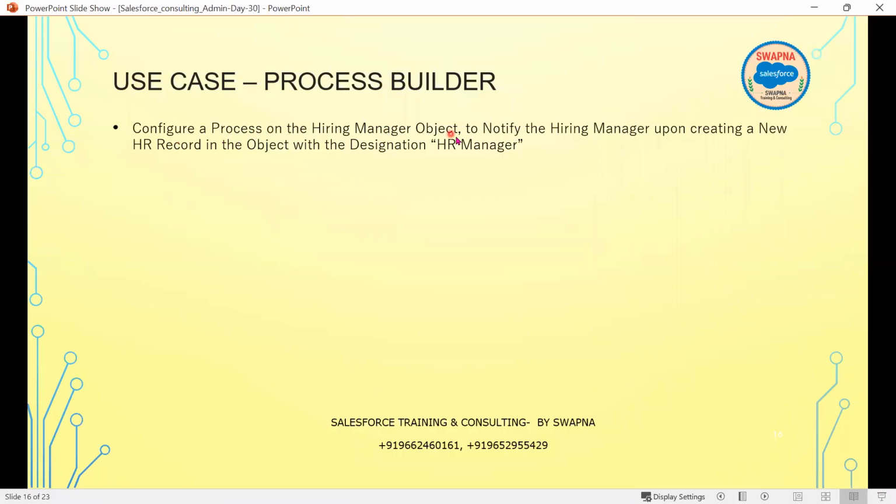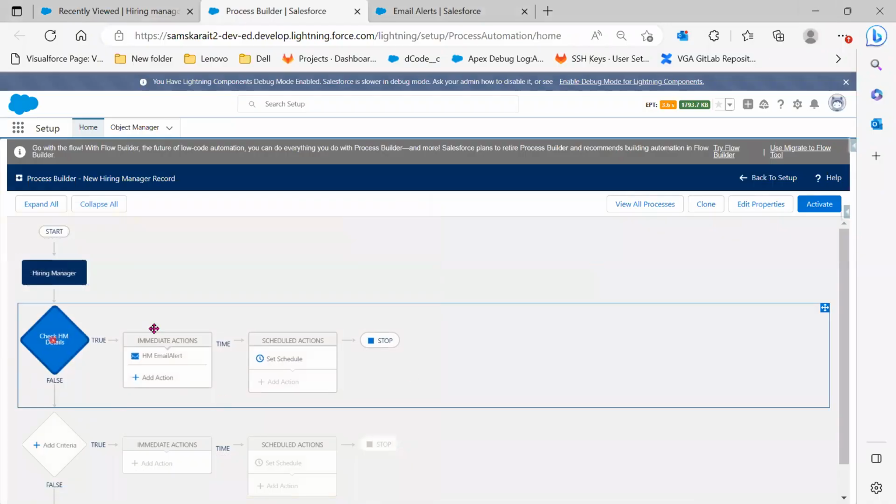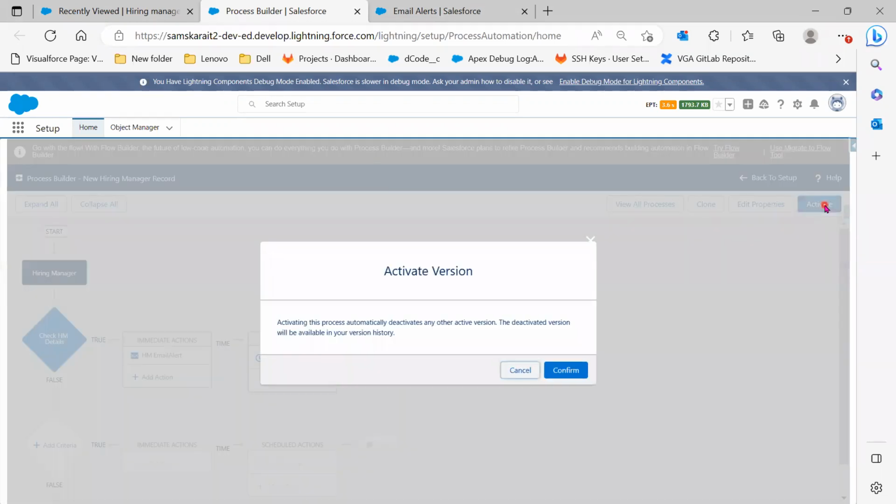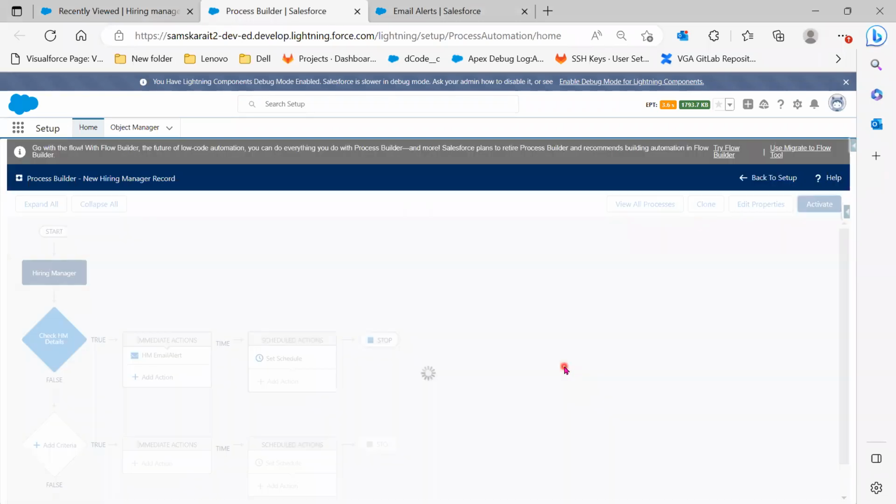Configure a process on the hiring manager object to notify the hiring manager upon creating a new HR record object with the designation of HR manager. So that's what we have implemented. Once we have implemented the process builder, just click on activate in order to activate the process builder.